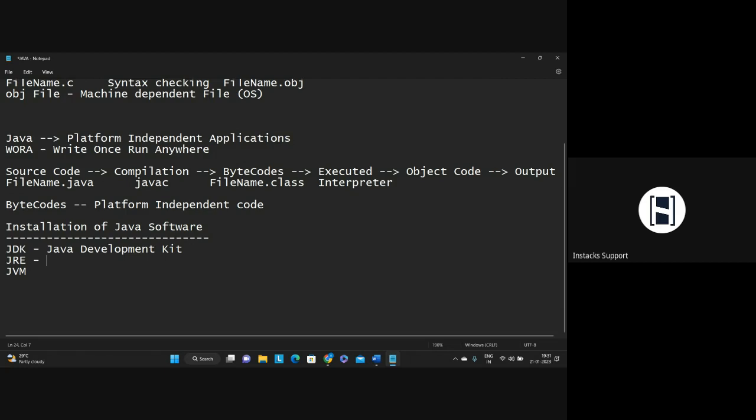That is, I just want to run the program and see the output. I don't want to do any modifications. I don't want to touch the source code or make any changes. Then JRE is sufficient. So what is this JRE? JRE is nothing but Java Runtime Environment. When JRE is getting installed, JVM is part of my JRE. JVM is a part of my runtime environment. So what is this JVM? JVM is what we call a Java virtual machine.